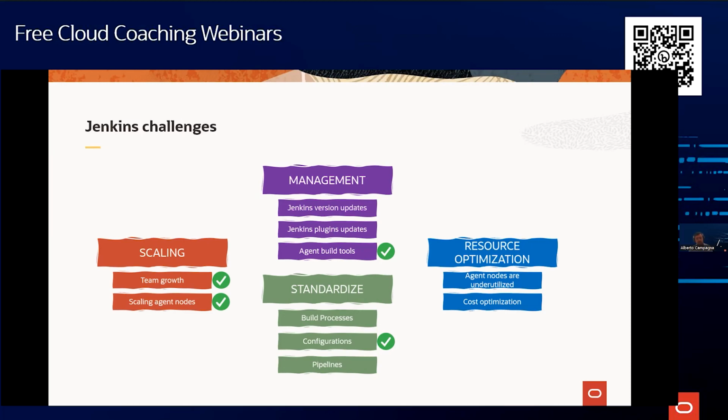Also, in terms of management, we don't need to set the build tools on the agent VMs anymore because we can specify the containers inside the pod, that is, the agents. If you want to use another build tool, we just add a container or switch a tag in case we want to upgrade a build tool. And in terms of standardization, we have seen how to standardize the configurations through the configuration as code plugin. That is, we define configuration as code so that we can reuse that configuration to instantiate many other Jenkins instances.